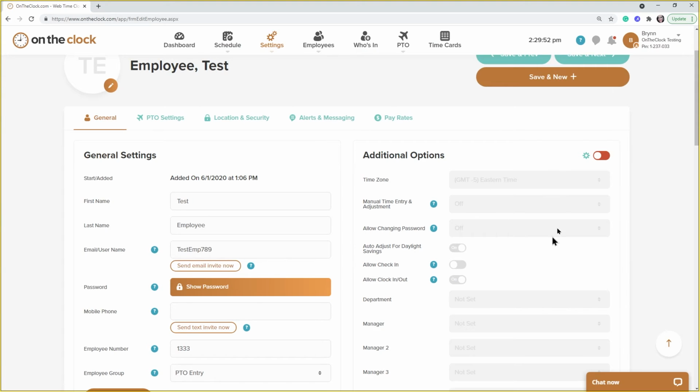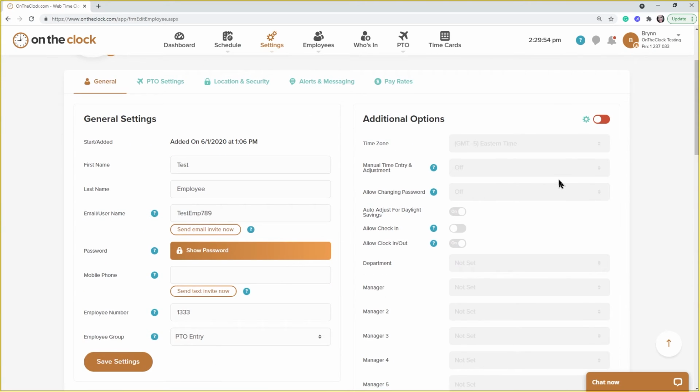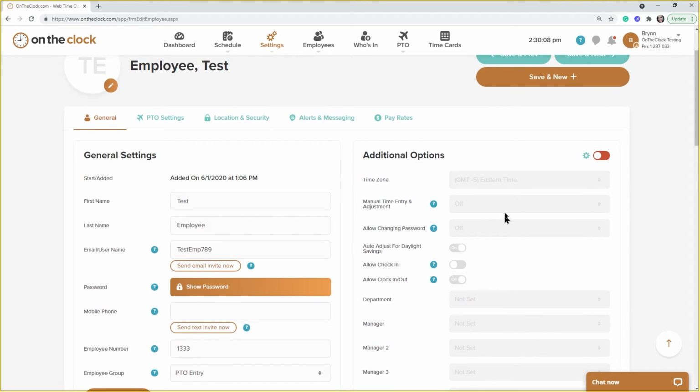There's no need to freak out with that. What this is basically indicating is that these fields right here are the blanketed settings that were from that employee group. If, for example, for my test employee, that employee group did not have the option to allow manual time entry and adjustment, but maybe I do want to give this employee the privilege to do so, I have this little toggle button right here.